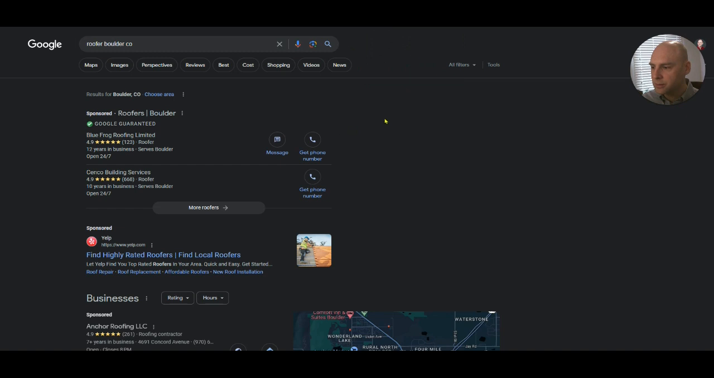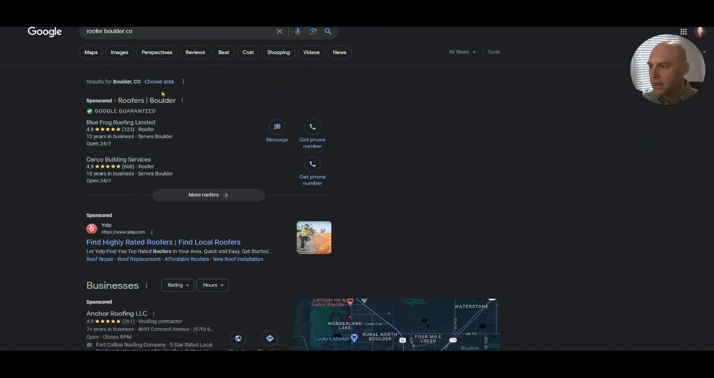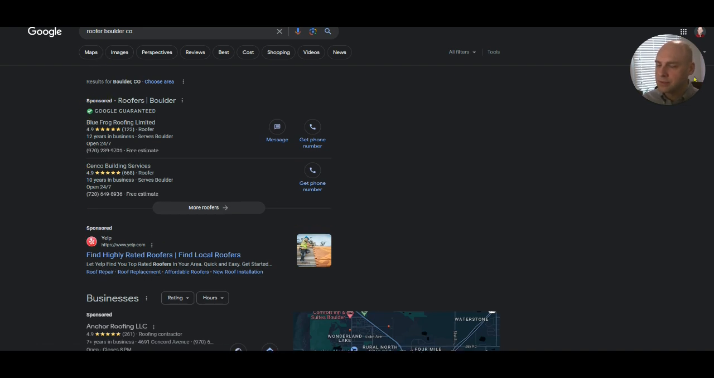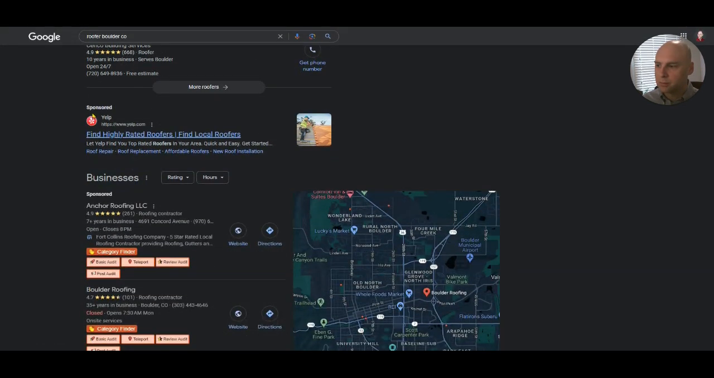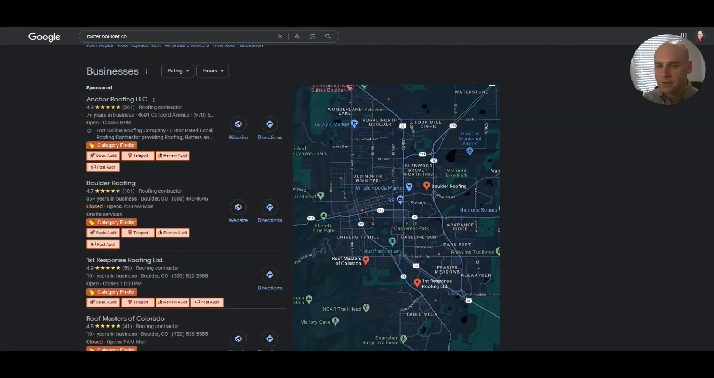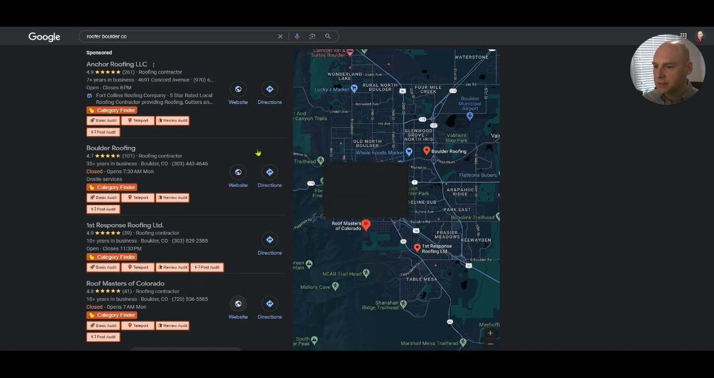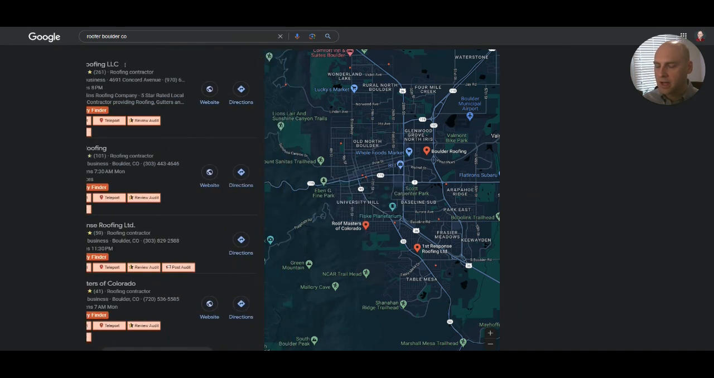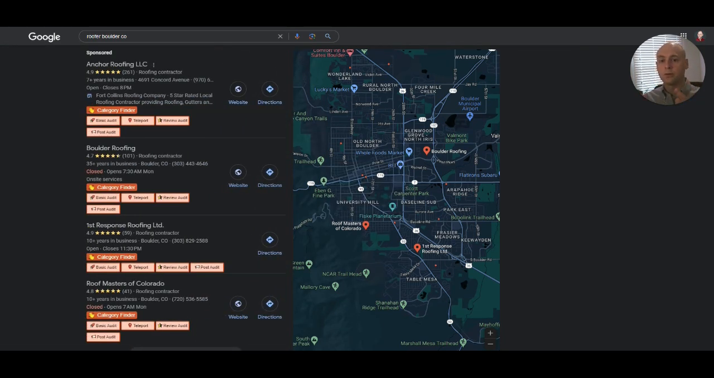So I have another example here where I search roofer in Boulder, Colorado. And again, if you see anything that says sponsored, these are Google guarantees. People are paying to be placed here. Sponsored. These are pay-per-click ads. Let's go down here. So these top businesses that are displayed here with the map, this is called the map pack.